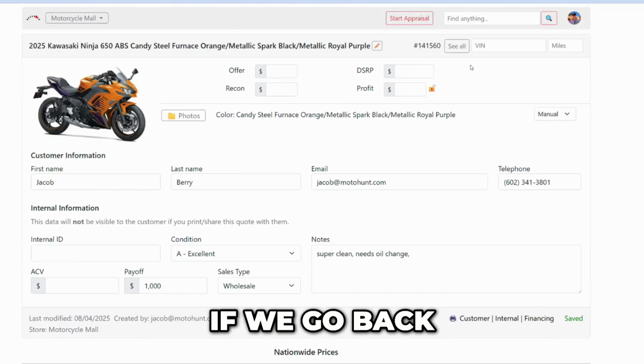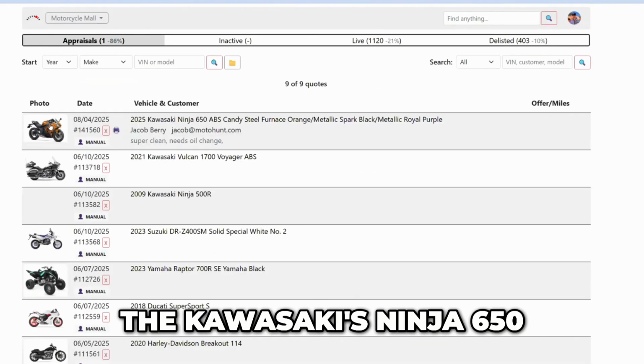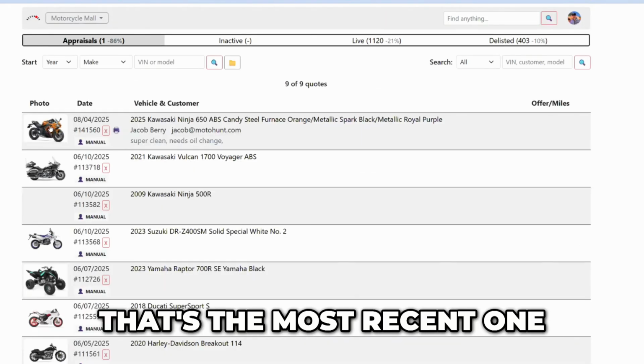Okay. Now, if we go back to the see all up here, we now see that the Kawasaki Ninja 650 is top of list. That's the most recent one.